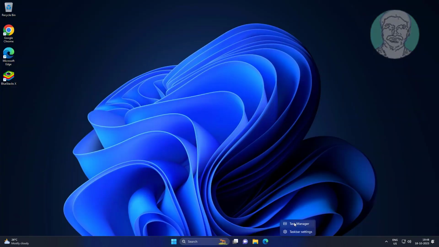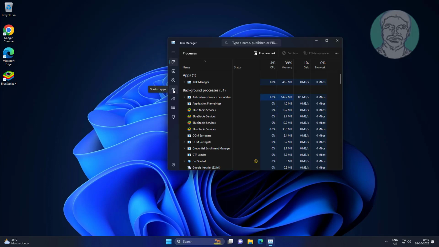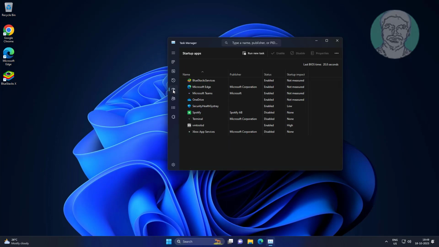Second method is open Task Manager. Disable Microsoft Edge.